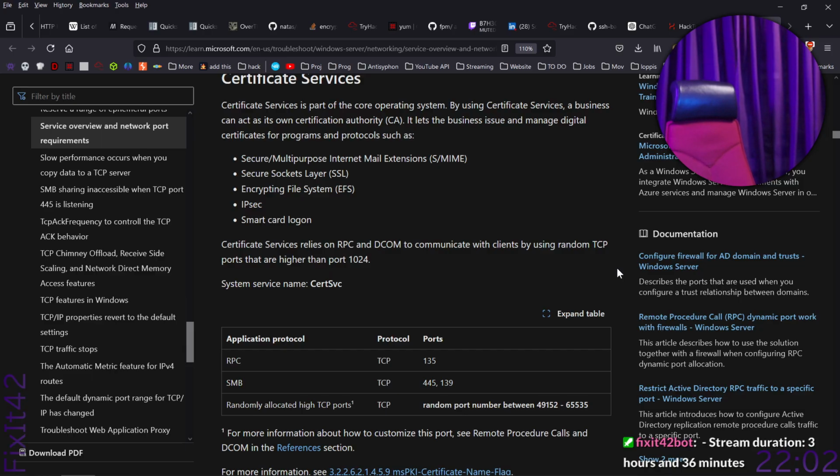Expand Table. Application Protocol ports. Cluster Service UDP and DTLS, superscript 1, 3343. Cluster Service TCP 3343. This port is required during a node join operation. Cluster Service ICMP Echo port. This port is required during a node join operation from the Add Node wizard. Cluster Service TCP 445. This port is required during a node join operation from the Add Node wizard. RPC TCP 135. Cluster Administrator UDP 137. Randomly allocated high port, superscript 2, TCP random port number between 49,152 and 65,535.